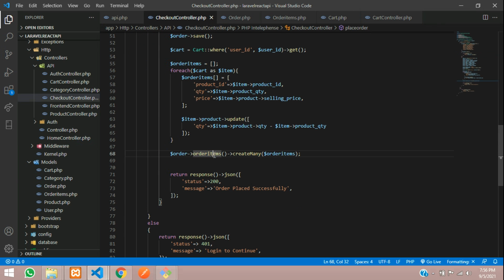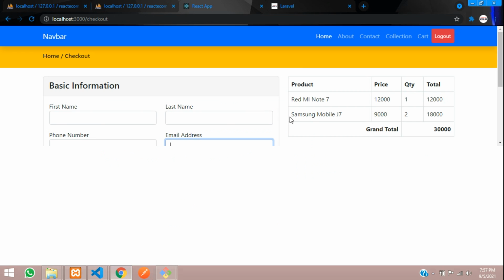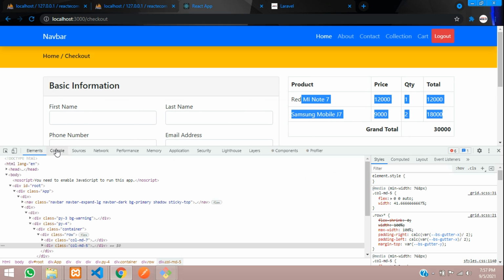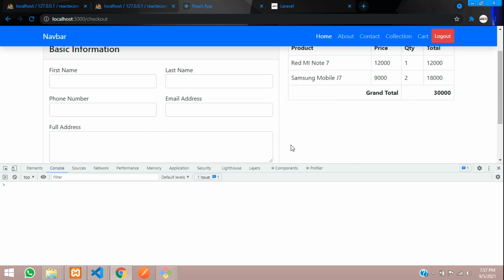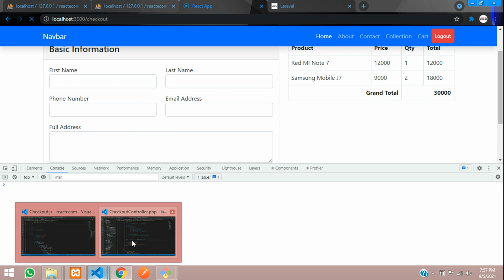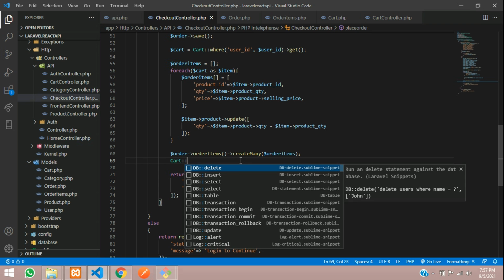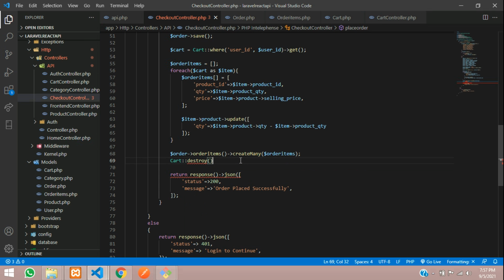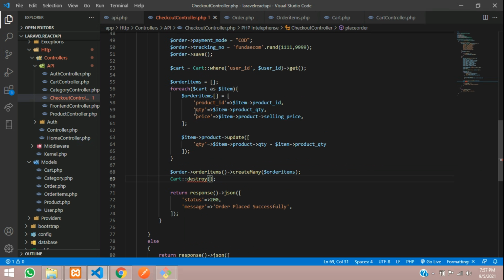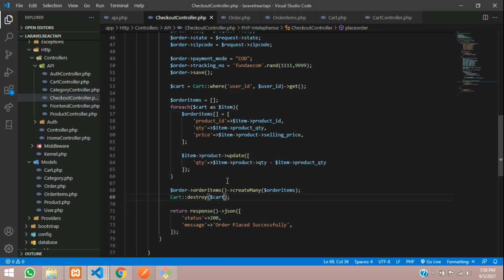Now let's go back. Okay, as simple. After creating the orders and updating quantity, we want to empty the cart. So from here I want to empty this cart guys. So we need to empty this cart. Let's get back. You can call directly cart model colon destroy function, and inside this destroy function you can pass your cart data. Send.